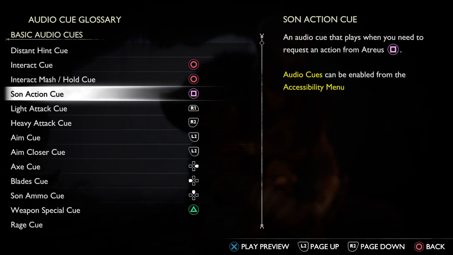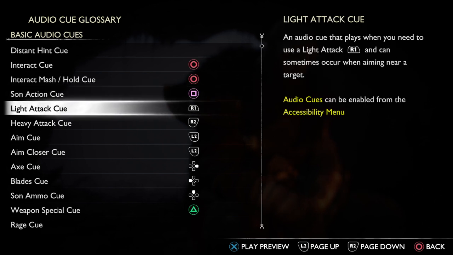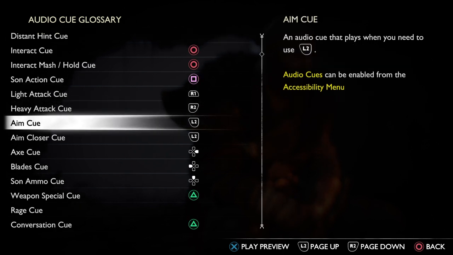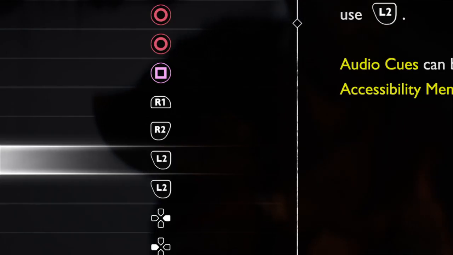Companion action cue. An audio cue that plays when you need to request an action from Atreus using the companion action button. Light attack cue. An audio cue that plays when you need to use a light attack and can sometimes occur when aiming near a target. Heavy attack cue. An audio cue that plays when you need to use the heavy attack button and can sometimes occur when aiming at a target. Heavy attack aim cue. An audio cue that plays when you need to use the aim button. Audio cues can be enabled from the accessibility menu.